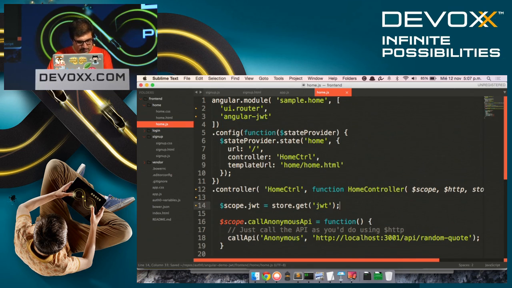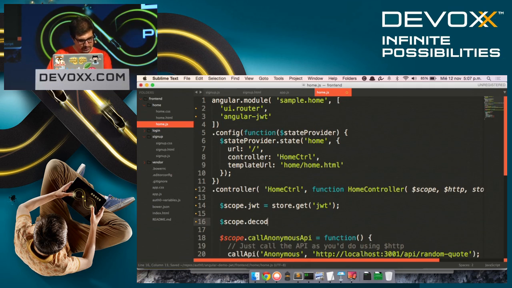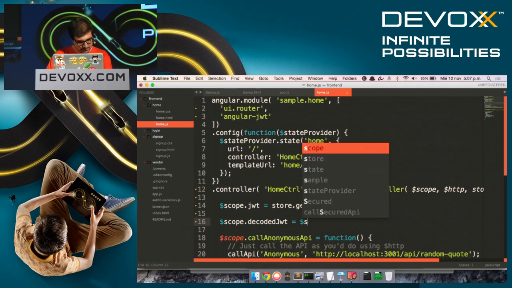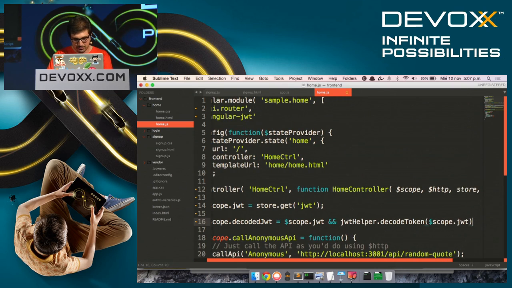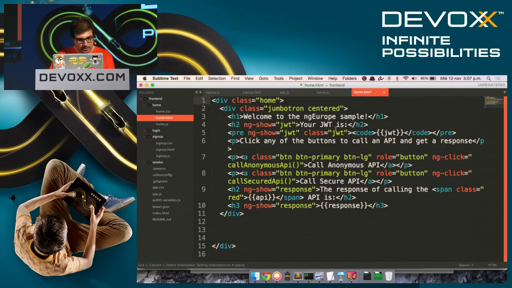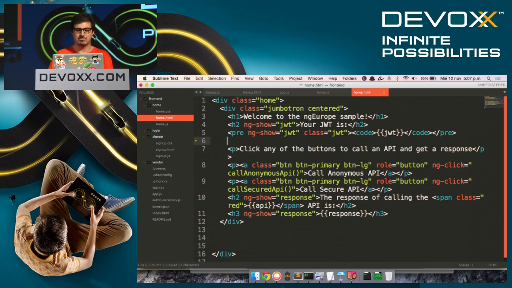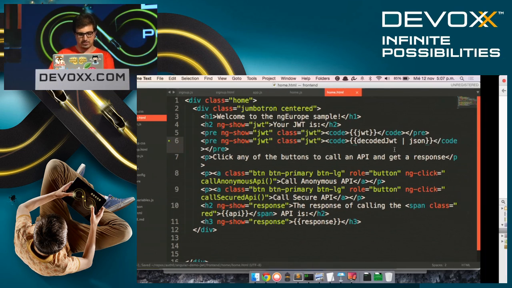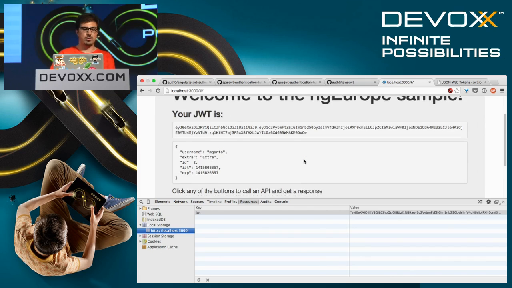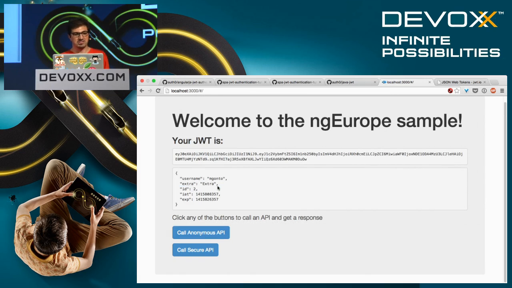And now, once we have this, let's add $scope.decodedJWT equals, we're going to check if the JWT is here, and if it's here, we're going to do jwtHelper.decodeToken($scope.jwt). Now that we have it here, let's just show it in the UI. So again, copy, paste. And instead of showing JWT, we're showing decoded JWT, sorry, as JSON. Refresh. And now here we have the decoded JWT. This is a basic JSON object, and we can start using it.